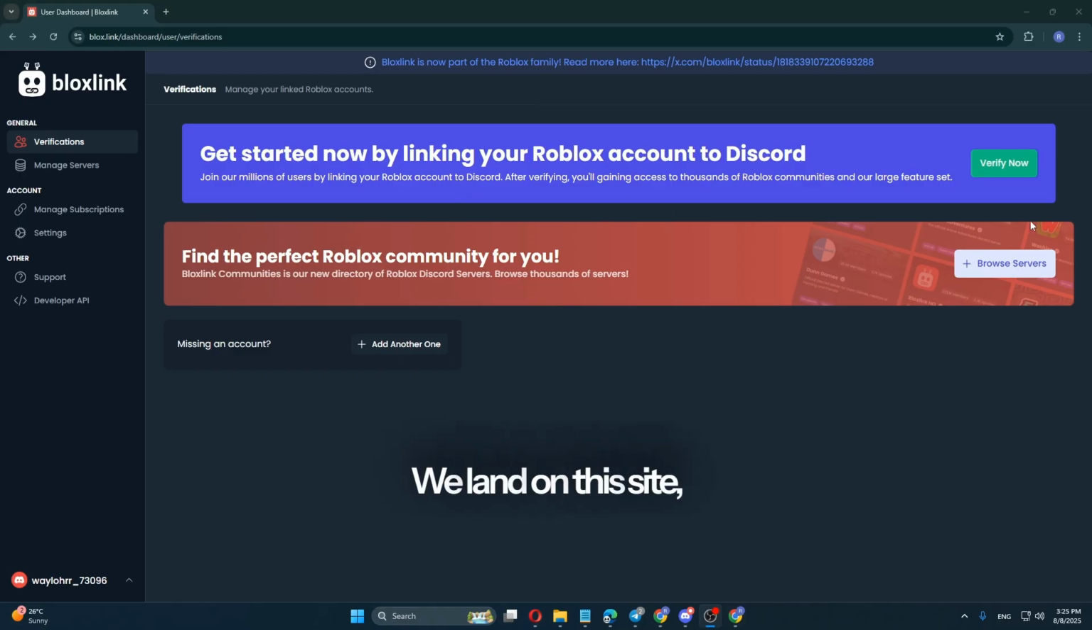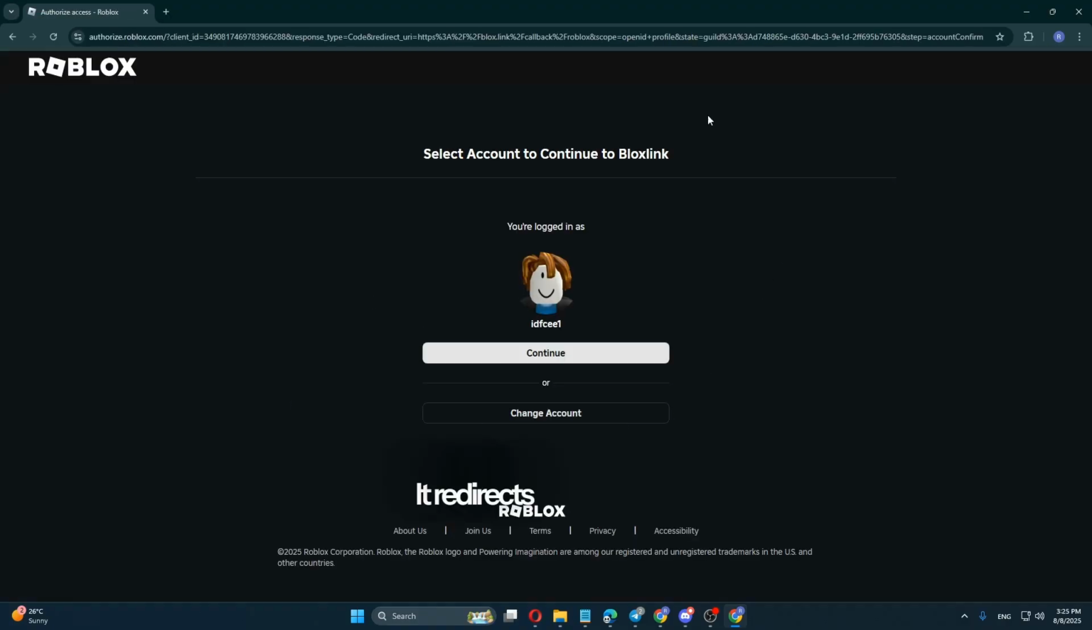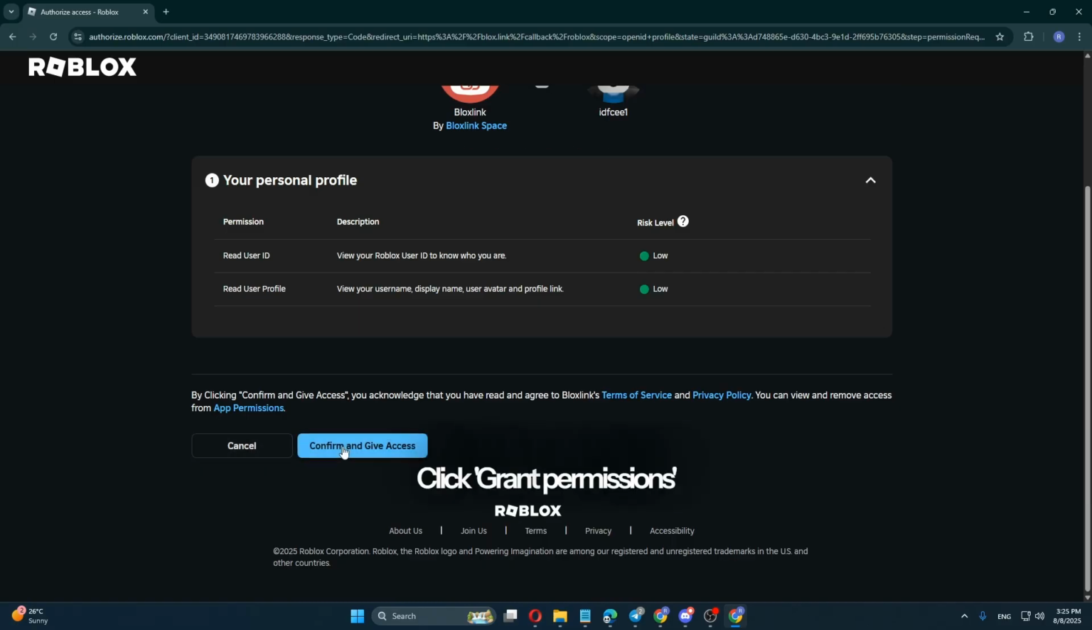We land on this site, click verify now, then next. It redirects us to Roblox. Log in with your account here. Click grant permissions here.